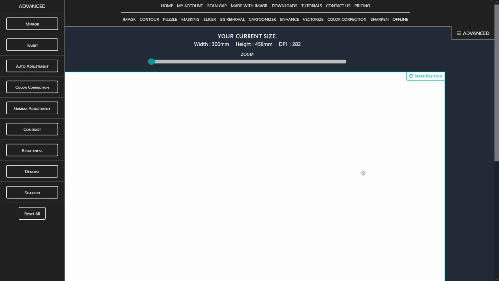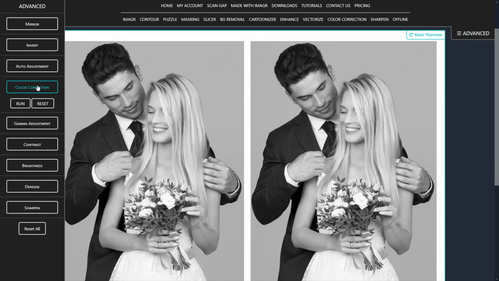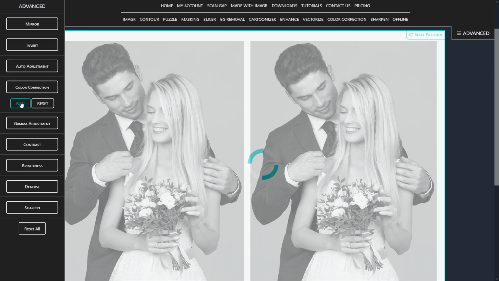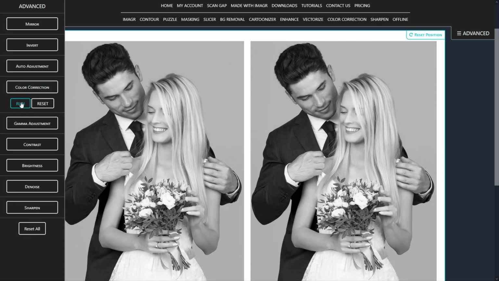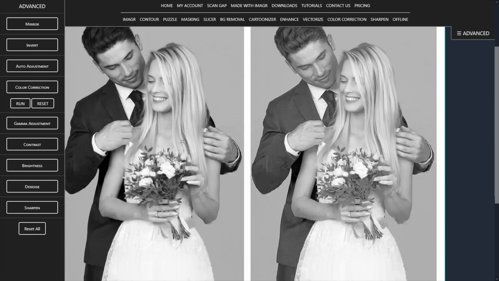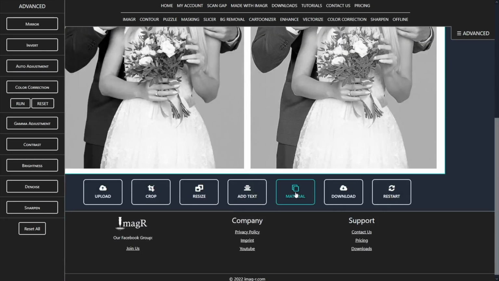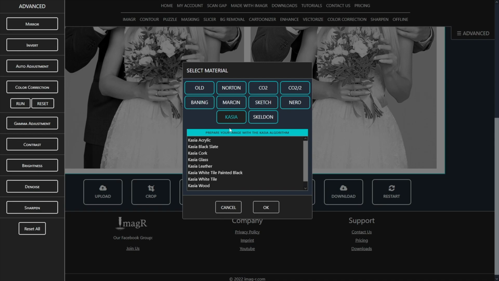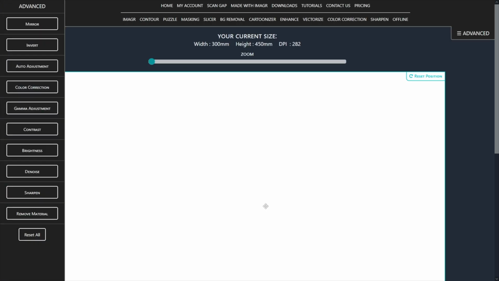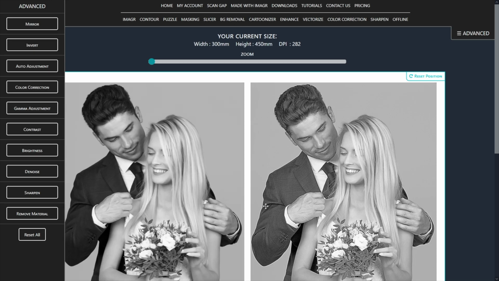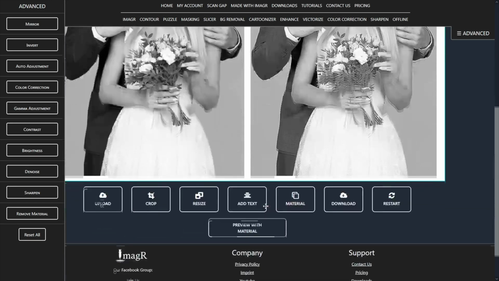Next step is to apply the color correction from the advanced section, to make the blacks lighter and fix the whites. With the correction we will get way more details and no deep burns. Great! For this image I will use the Kasia algorithm, since I burn plywood I will use the wood material. Looks perfect. Last step is to download the image as PNG or BMP.